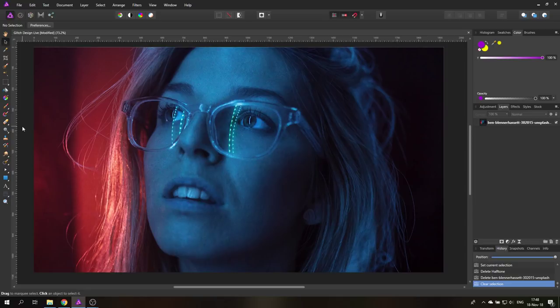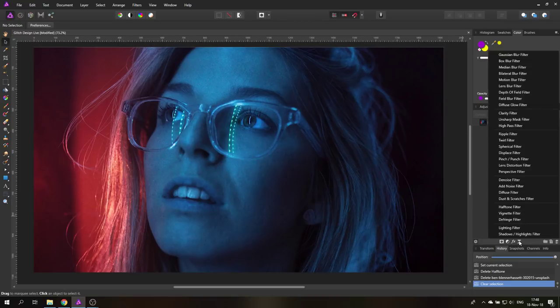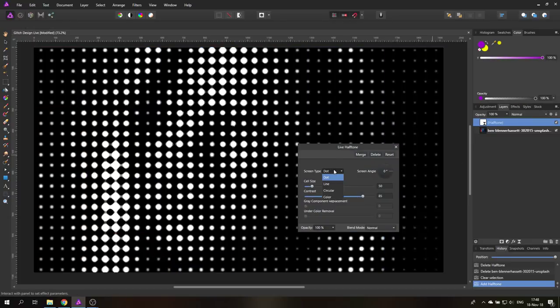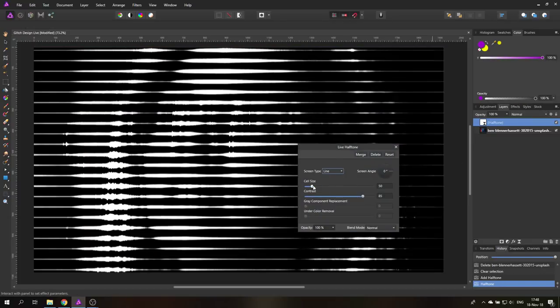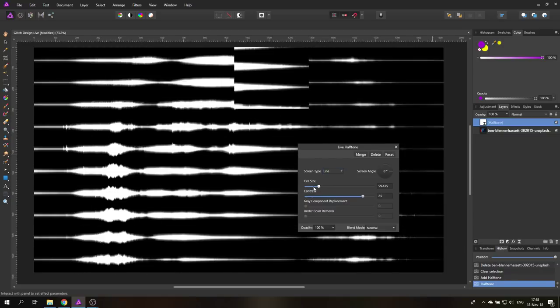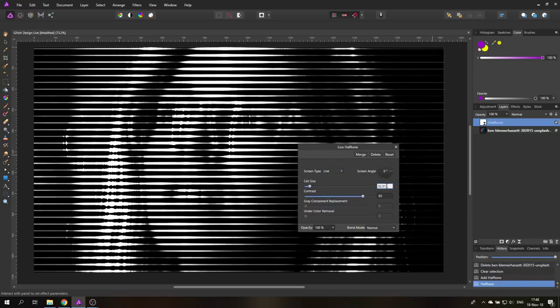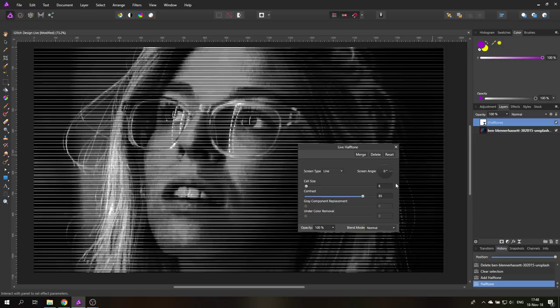So today we're going to talk about glitch effects, and I'm going to show you some of my favorite ways how to do them. The first thing that we want to do is this famous scan lines from classic screens. So what you're going to do is click down here on Live Filters and then select Halftone Filter. And we're going to set it to Line. And you can see here with cell size, you can play around with the thickness of the lines. I'm going to set them to 6 in this case.